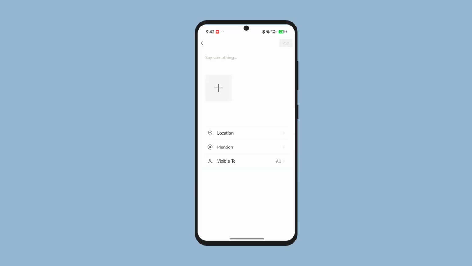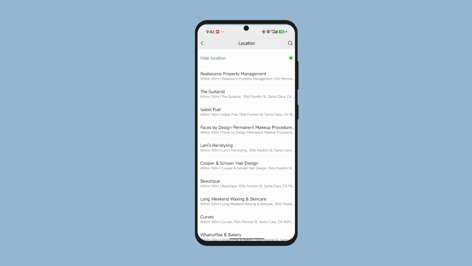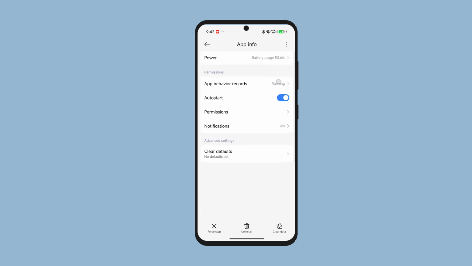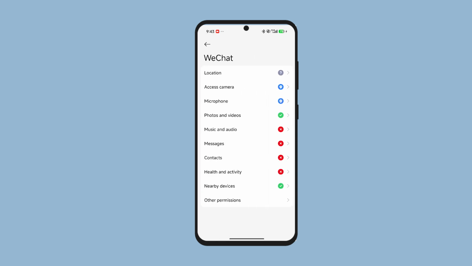WeChat Moments location is a bit hard to change. We need to first reset WeChat location permissions to clear location cache for WeChat. Long press WeChat icon, go to Permissions, choose Location, and set it to Deny.